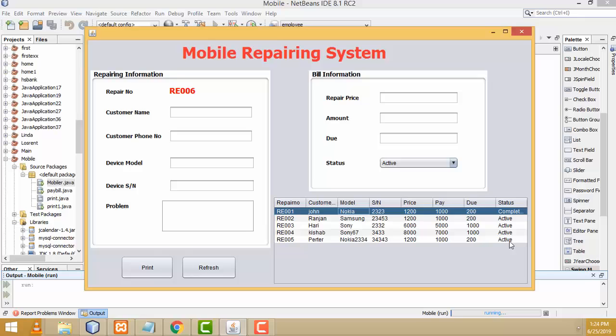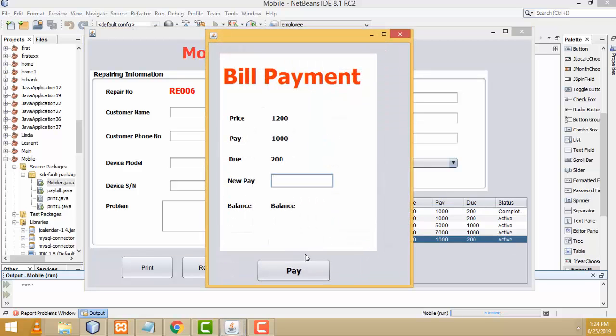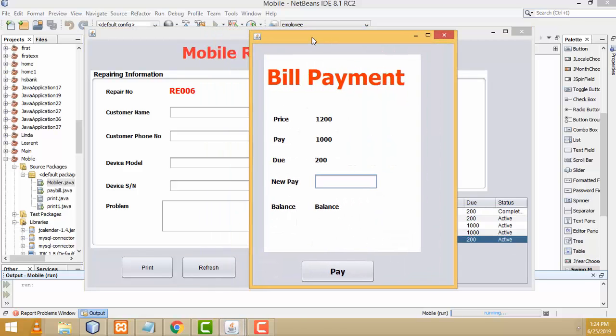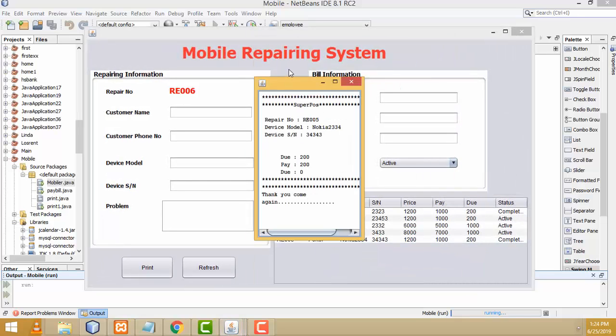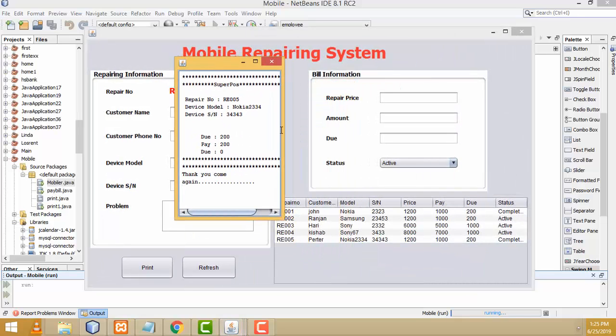right? Now here this one I am going to pay the bill. If you click on this one, automatically the bill payment form will be generated here. Now here this is your price, this is the payment you paid, this is the due, your new payment. Now I am going to enter the new payment 200. Now you will be able to see that the balance should be 0, right? Now click the pay button. Now automatically your status will be completed. Here it will be completed.